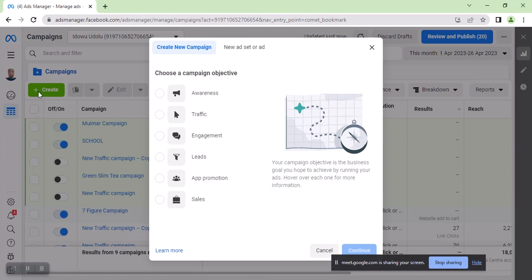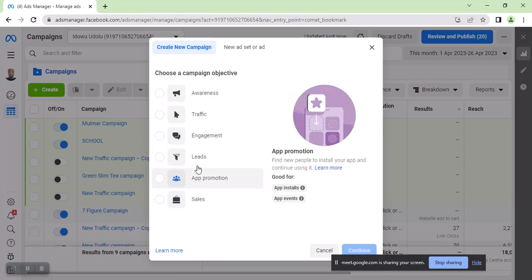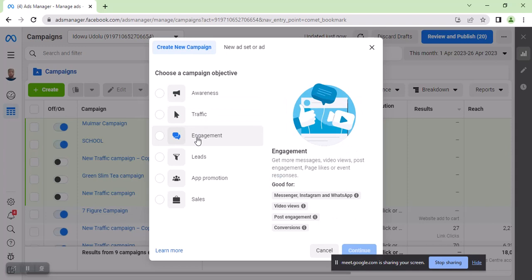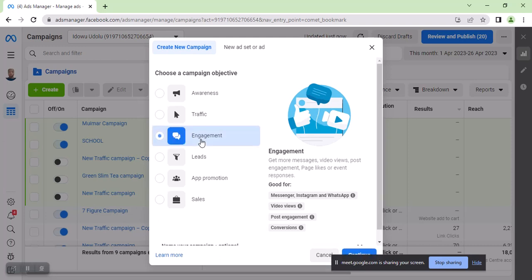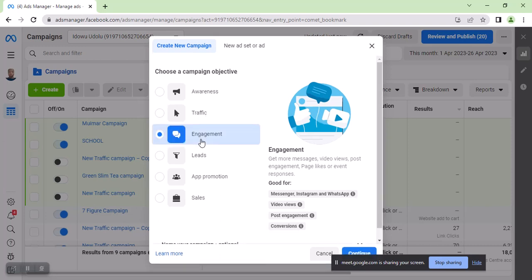Click on Create. You see from the 6 objectives that you have here, the first one we will be using as a case study to look into the subject matter of today is engagement. So click on engagement, and you know the objective, you know the reason for this already: get more messages, video views, and post engagement. So we want to get more messages for people that are having this issue we are using as the subject matter here. Alright, click on continue.